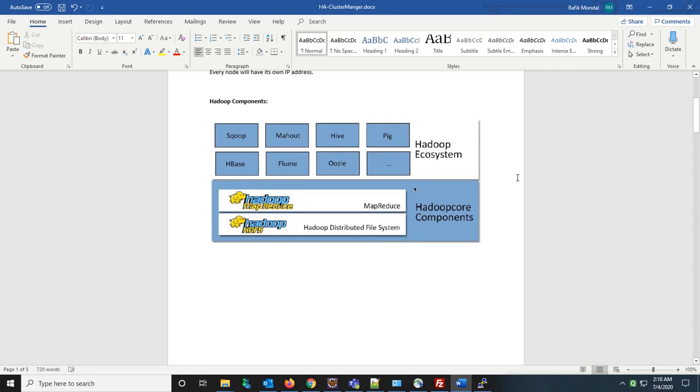The Hadoop core components consist of the Hadoop Distributed File System, which means there will be a master node and slave nodes, name node and data node, and then we have the MapReduce framework as well. MapReduce framework means, let's say you have stored some data on a Hadoop cluster, but how will you process that? The MapReduce framework will help you process the data, okay?